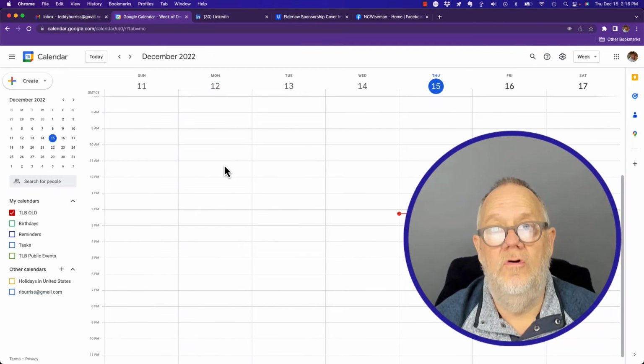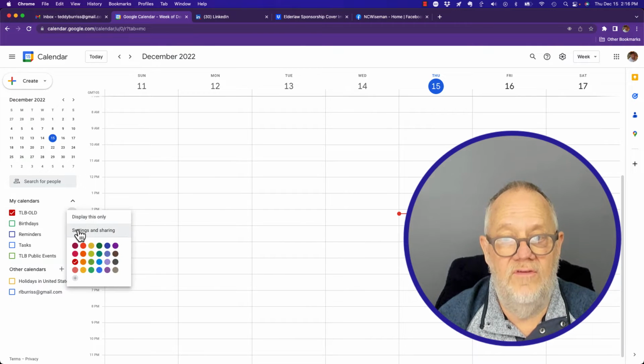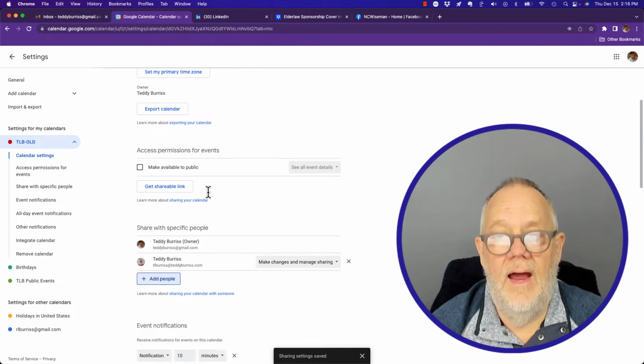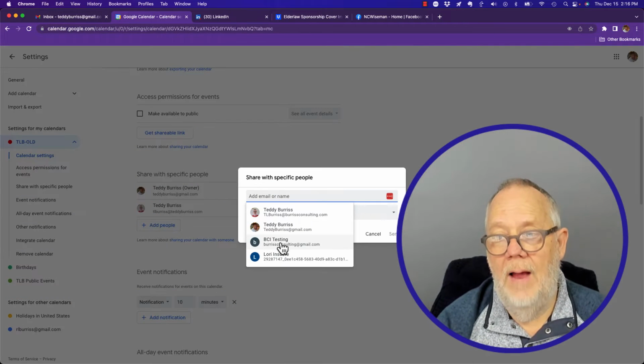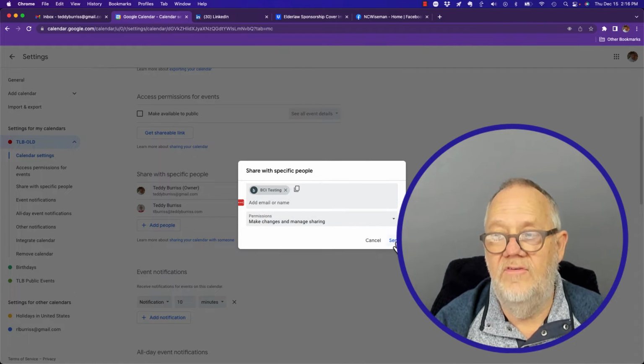So if I want another Google or Gmail user to help me manage my calendar, this is how you do it. You first go to share, hit the three dots, hit settings and sharing, come down here and add people. I'm gonna add Burris Consulting at Gmail. I want them to be able to manage it, hit send.